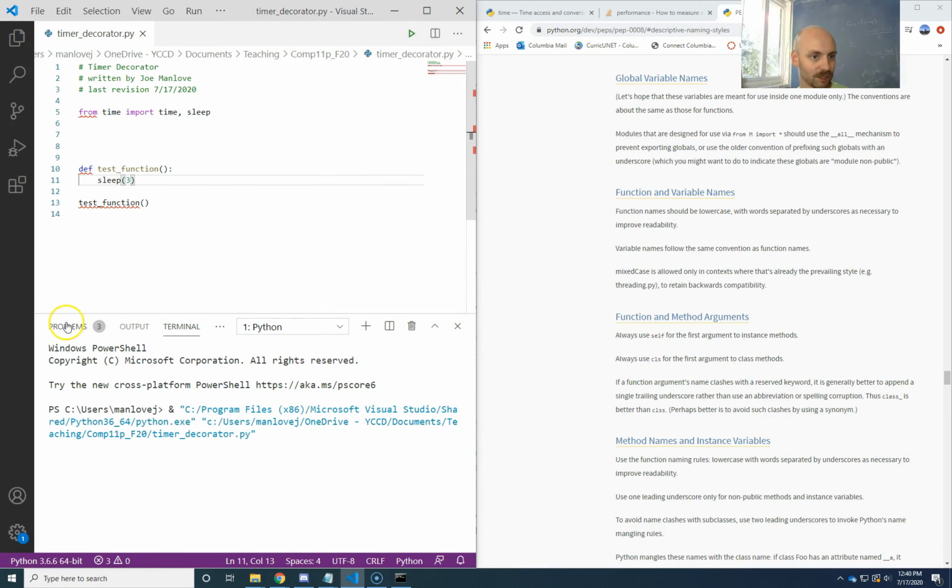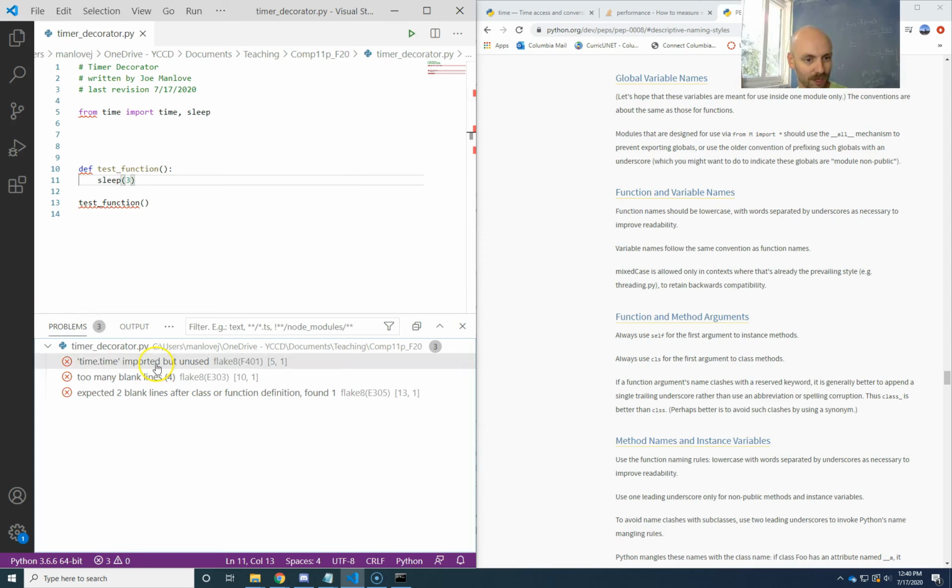Oh, I have problems. Okay, time.time is imported but not used. That's fair, I'm going to use it. There are too many blank lines. They can bite me for that. I'm going to put stuff in those blank lines. And then it expected 2 blank lines after a function definition, which is a good point. So it can bite me about the one error, because I'm going to go ahead and put that in now.